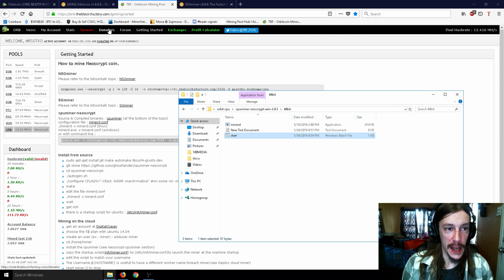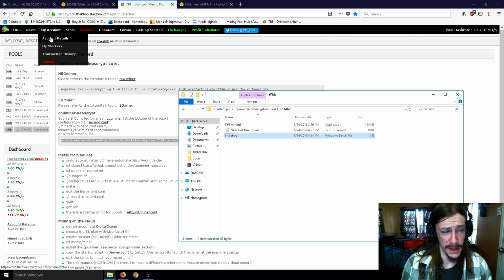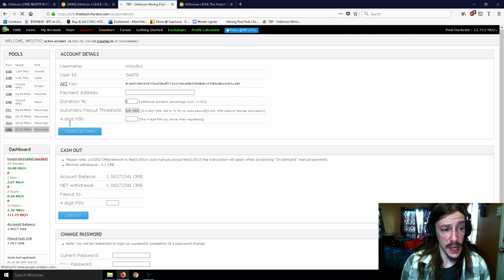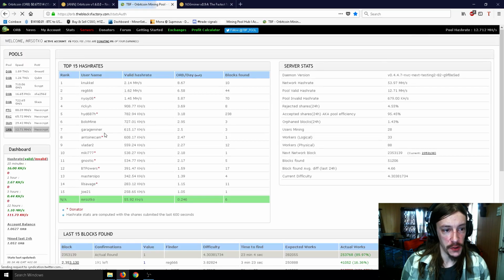Because I don't really like to hash while I'm recording, because quite frankly, it wreaks havoc with your computer and your video file that you're working with. And so again, in your account details, you can see how many coins you have and the coins that are coming in. And in the pool stats, you can see where you are and how much estimated orb per day you're going to get.